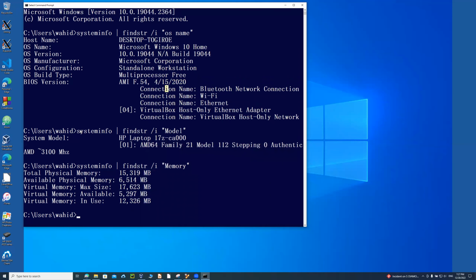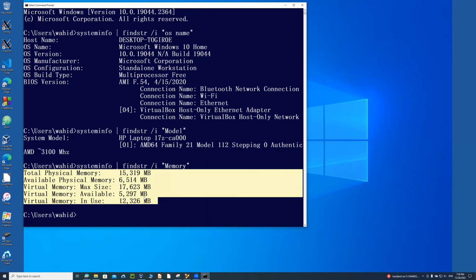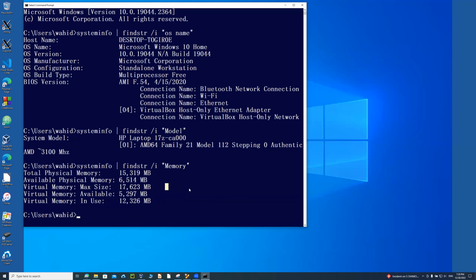Then I also run the command systeminfo findstr /I the model, so I can get the AMD processor family information, that this is a 3.1 gigahertz processor, AMD architecture, 64-bit architecture actually. And then I also run systeminfo findstr /I, ignoring the case, for memory. Whether you type in lowercase or uppercase doesn't matter. And you can see that all the 15 gigabytes that I have, it reveals that one.